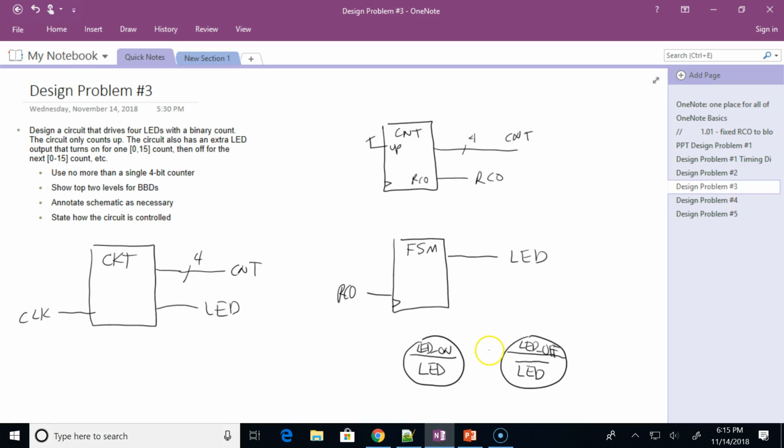Okay, so the idea here is this thing is counting, it's doing its thing until it gets an RCO. And RCO is going to cause it to go to the next state. But in the meantime, that RCO or the counter here hasn't reached its terminal count, so I'm going to stay in that state. I only want to change states when that counter transitions or hits its terminal count, and then I want to toggle the LED, which I've done here.